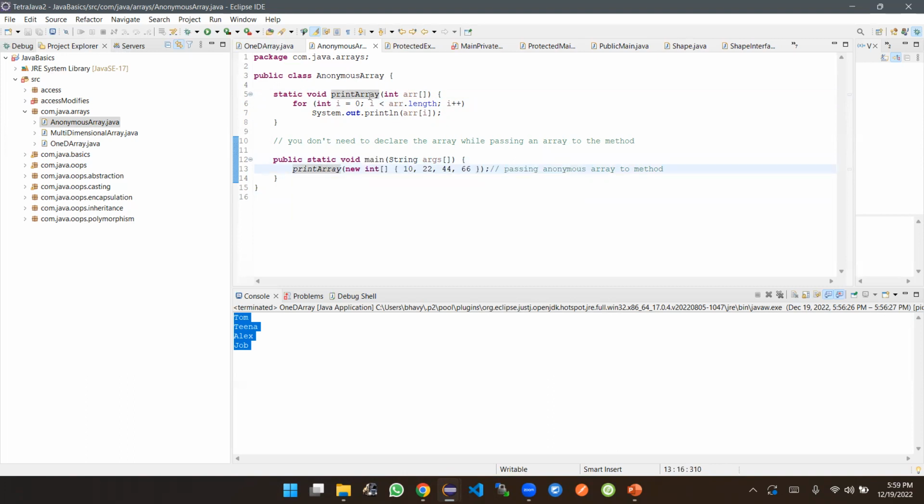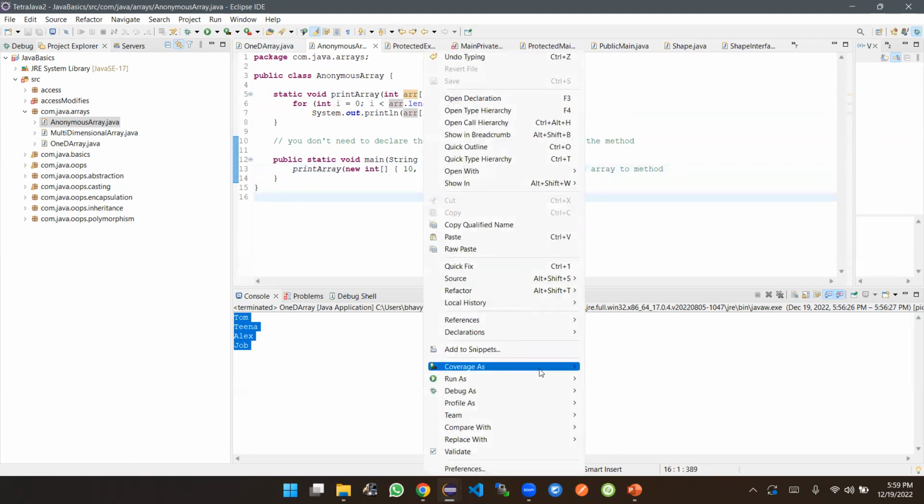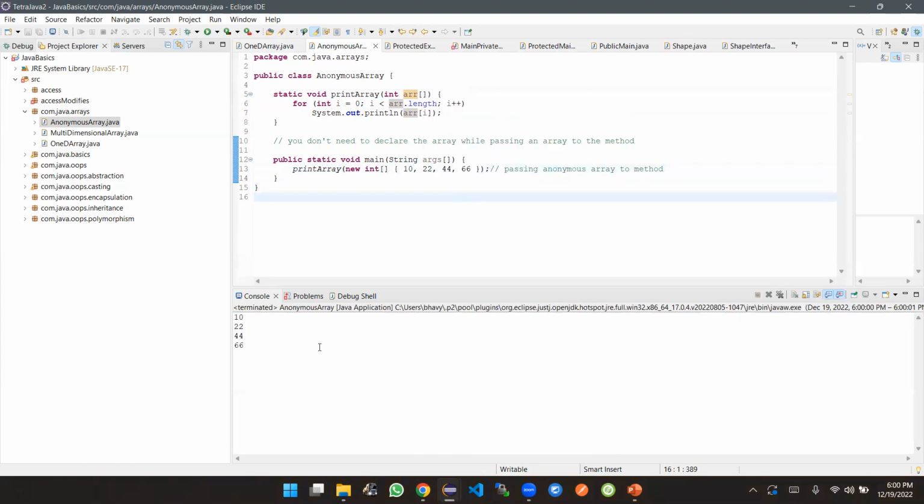Your method is accepting an int array as a parameter. So int array is called a parameter. What parameter is it expecting? It's expecting an array of integer type. That's why I passed a new integer array with these values. I didn't declare anything. We need not assign this to a variable name. Simply pass the array and run the application. You'll get the values. This is called an anonymous array.